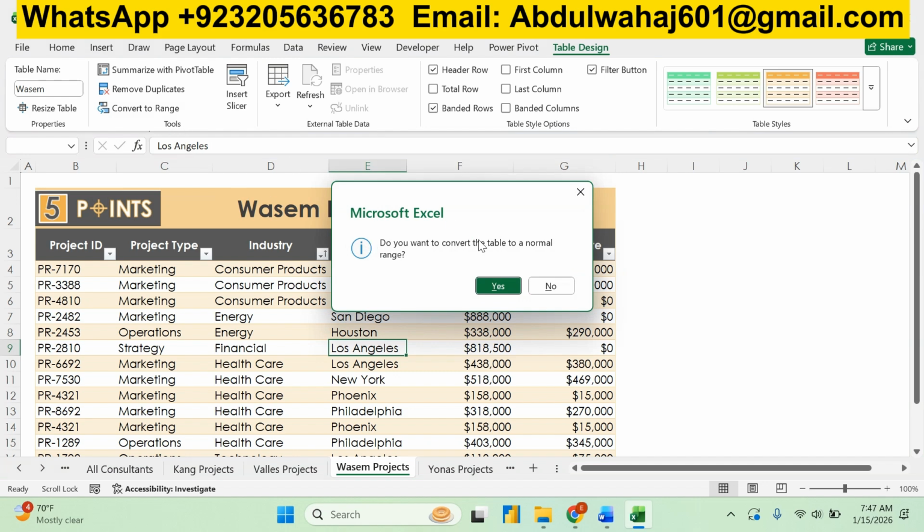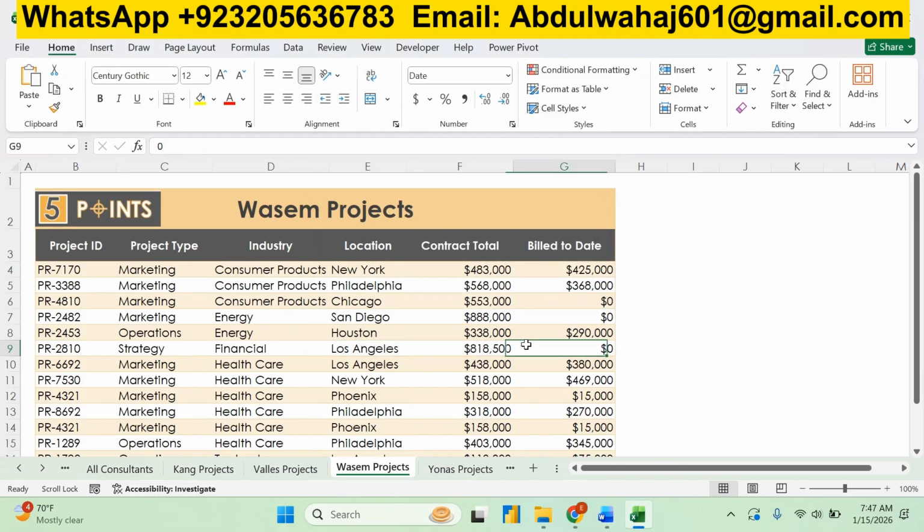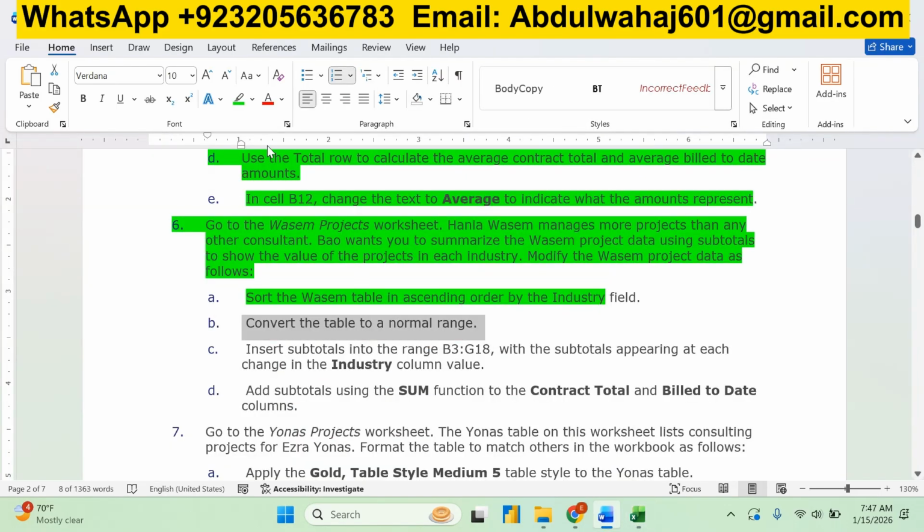You click convert to range, and it asks in the pop-up, do you want to convert the table to a normal range? Yes. Now you see this table has been converted into a normal range, removing the filter button as well.